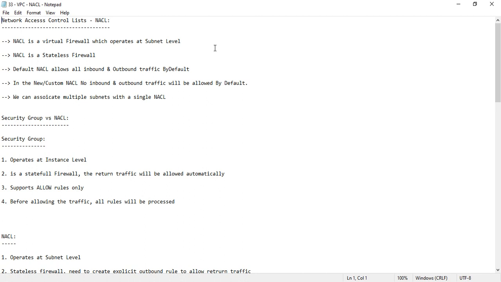The NACL is a virtual firewall. What is meant by firewall? The firewall is the protection layer which provides security to the VPC. Not only the VPC, it will provide security to the resources which we have created in our network. That is the main purpose of the firewall. Firewall is used to secure or protect the resources in our network. And NACL is a stateless firewall.